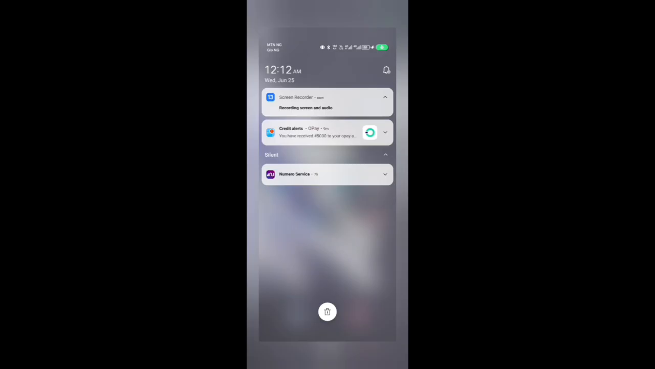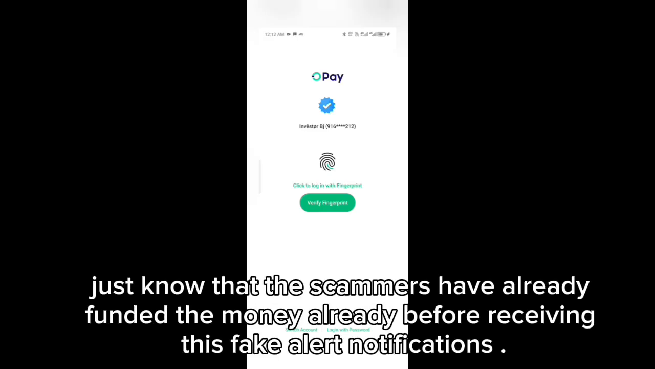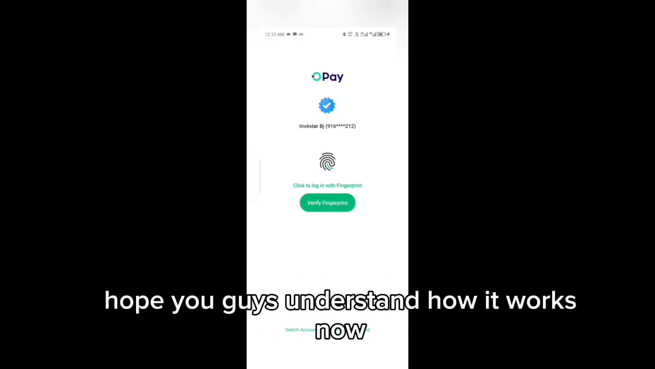So once they click it here now, it directs them to their OPay app. This is my real OPay app. So once I click it, you will see the money is there. They tell you that they already funded the money. Hope you understand. That is how it goes.